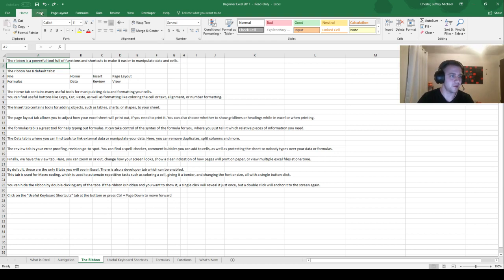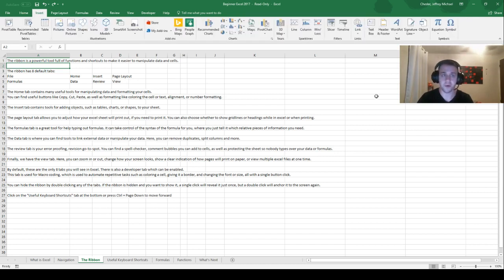If you click on the Insert tab, it'll bring up a whole different tab full of different buttons. It contains tools for adding objects such as tables, charts, or shapes to your sheet. Most of the stuff that beginner level people would use Excel for is going to be right over here on the left side. There's charts, text boxes, stuff over here that you may use occasionally. For the most part, you will probably be working with pictures, maybe even shapes, for beginner Excel.